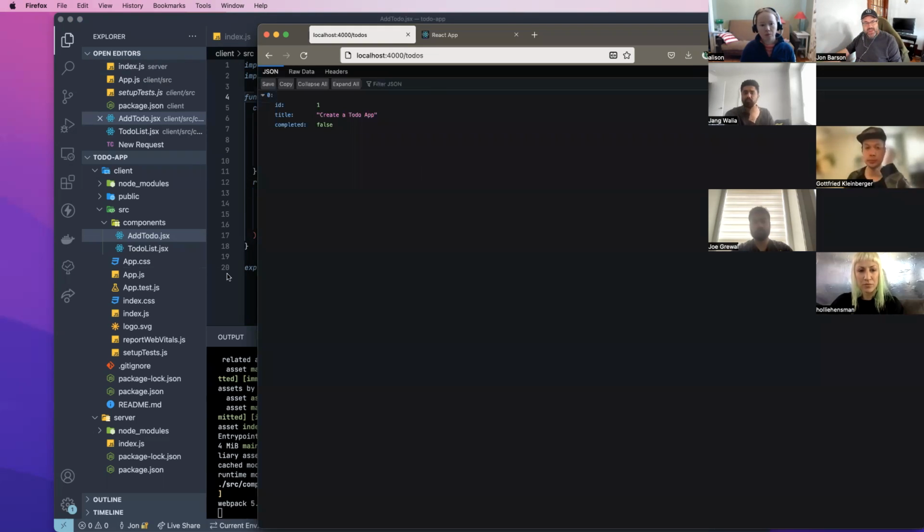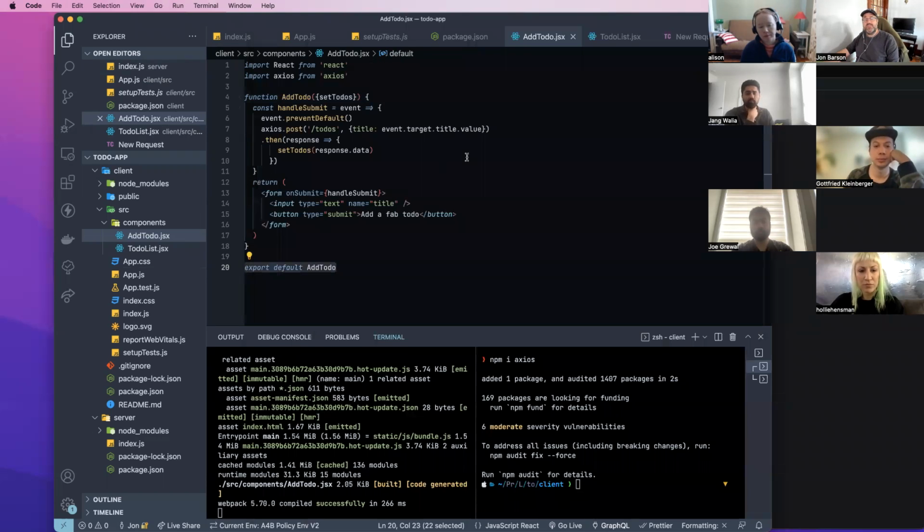Notice the way we're doing things here. We're describing what happens, right? We're declaring this is what is going to occur, as opposed to doing the nuts and bolts. So this is declarative rather than imperative. Okay. I think our add to do is done. I think.